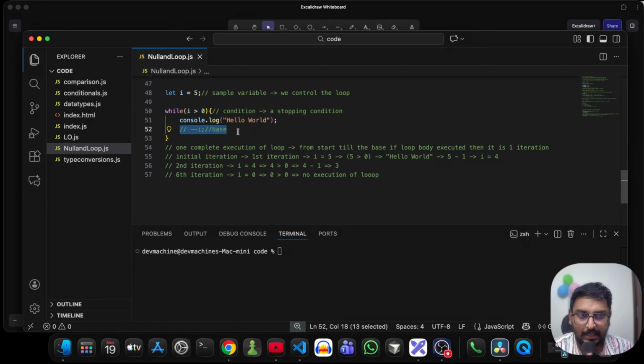If you miss this one single line, then this sample variable that we have created to control the loop will not decrease from the value of 5. We'll still be staying at the value of 5. So as long as this condition is true, this loop will be executed. When you miss this base, the I value remains 5. It will not be 0. It will be 5 unless we change it. So until then, this loop will continuously run. That is what is meant by infinite loop.